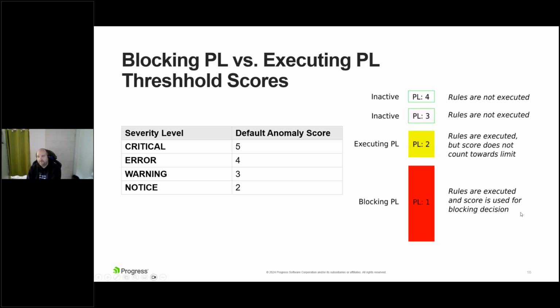Now, in order to tune that nicely, we have 2 different levels. The blocking level is the one that is executed, and the score is used for the calculation of when I should block. So you start on 1, that's a preset setting, same with the execution level. That means you only look at rules in level 1 and they are counted. Once you have your threshold down to 1 and you have fine-tuned all of level 1, you can set your execution level up to level 2. So the execution level means the rules are executed.